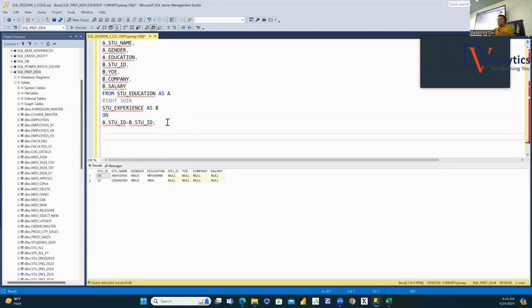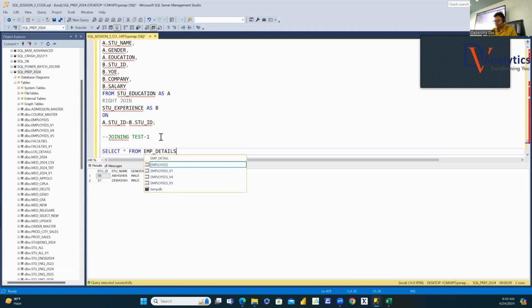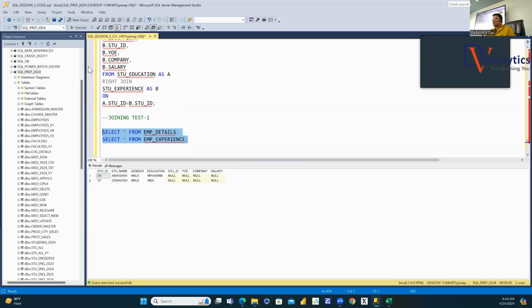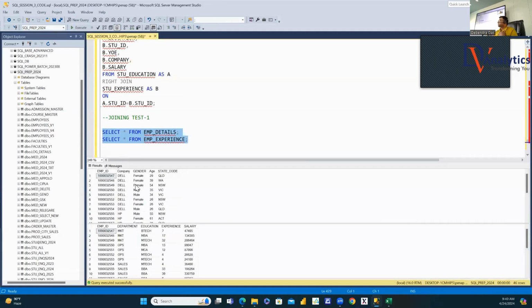Now I'll do a test. So we call it joining test 1. Ready for this, guys? We have select star from employee details. We have select star from employee experience. We have these two tables, yes or no, guys? Can you see this? Are you getting it? Right. Now, first of all, merging rule. What is the merging rule?